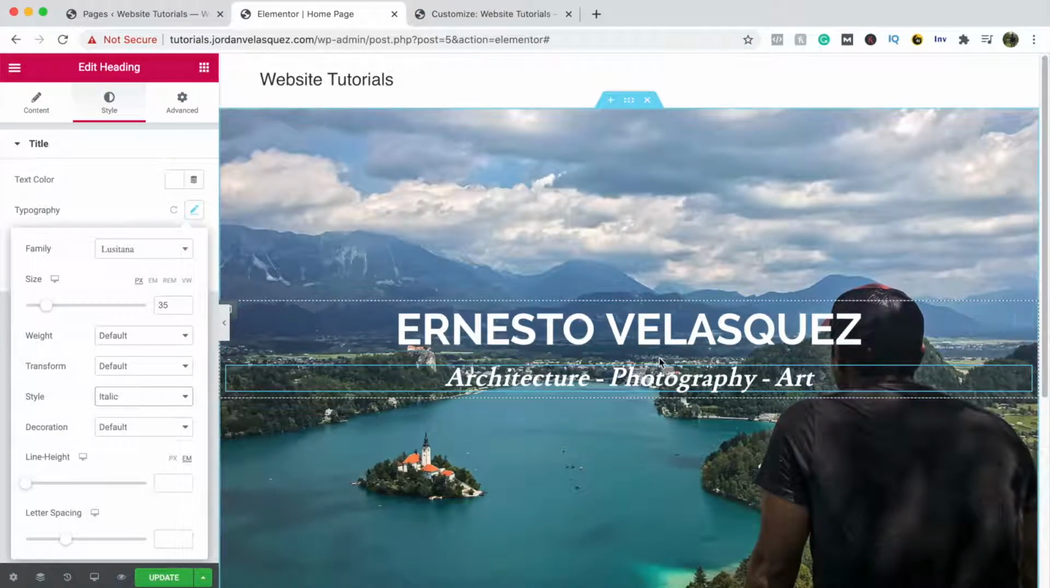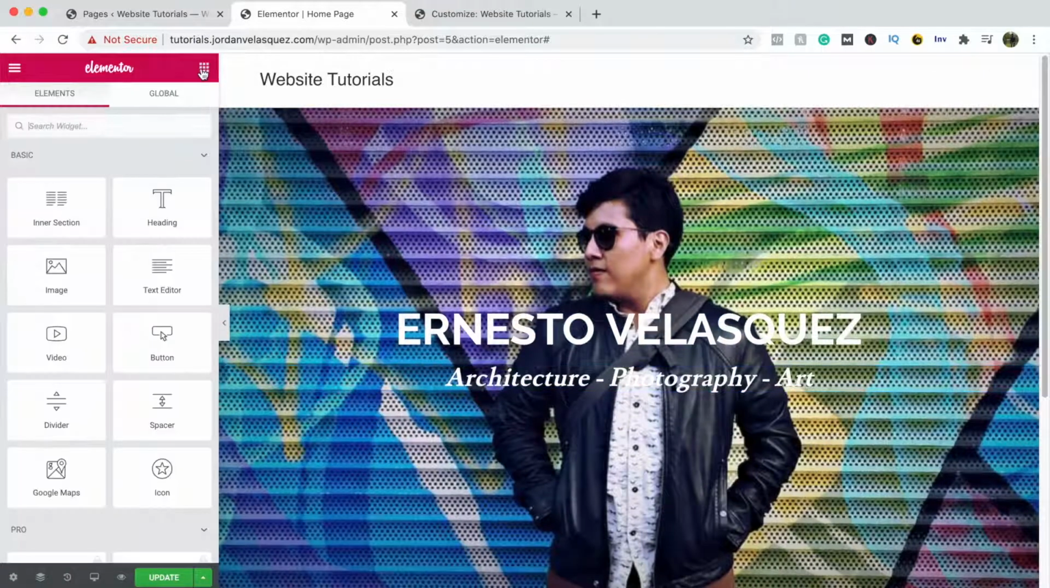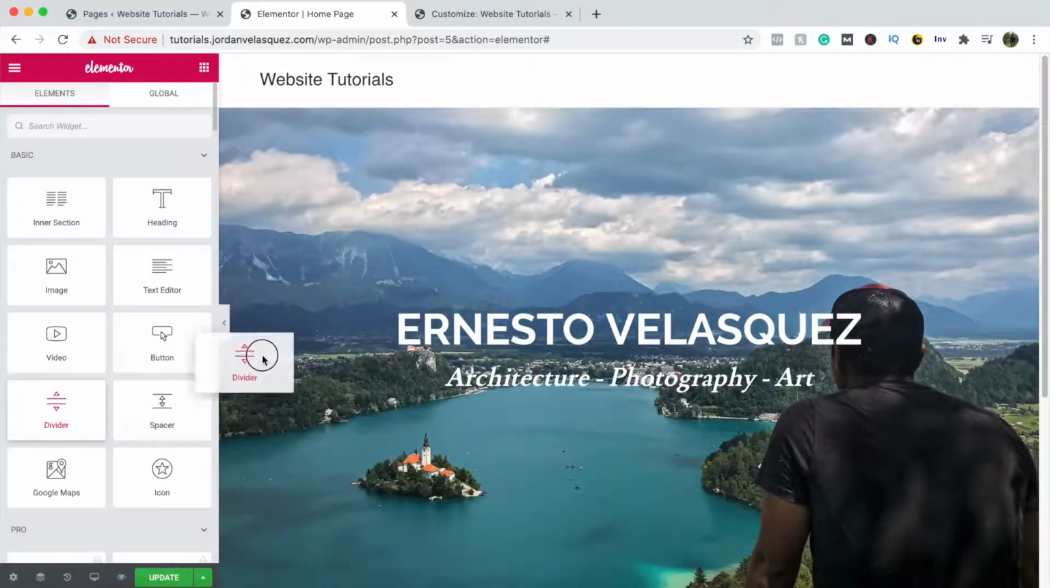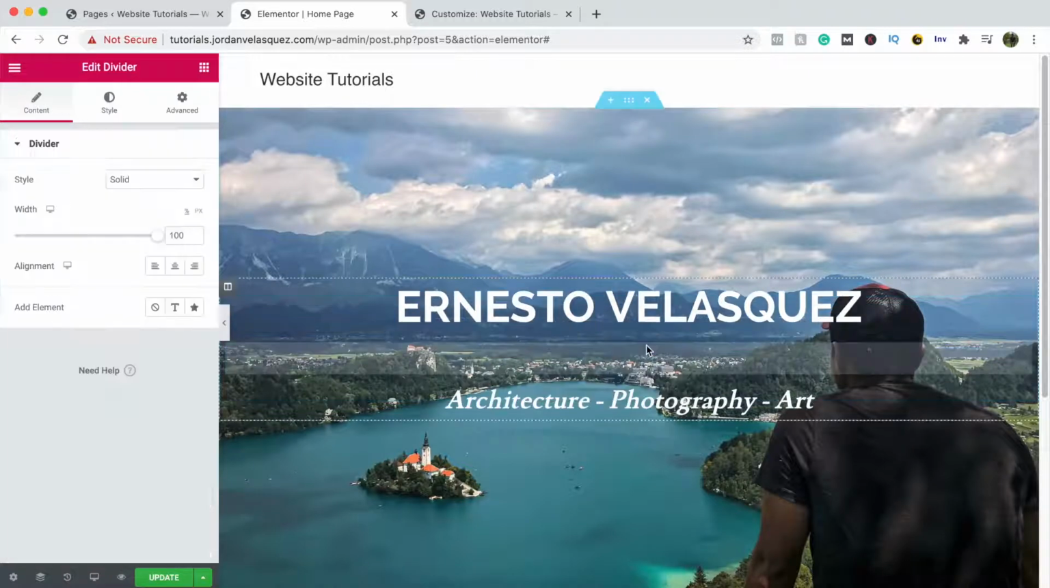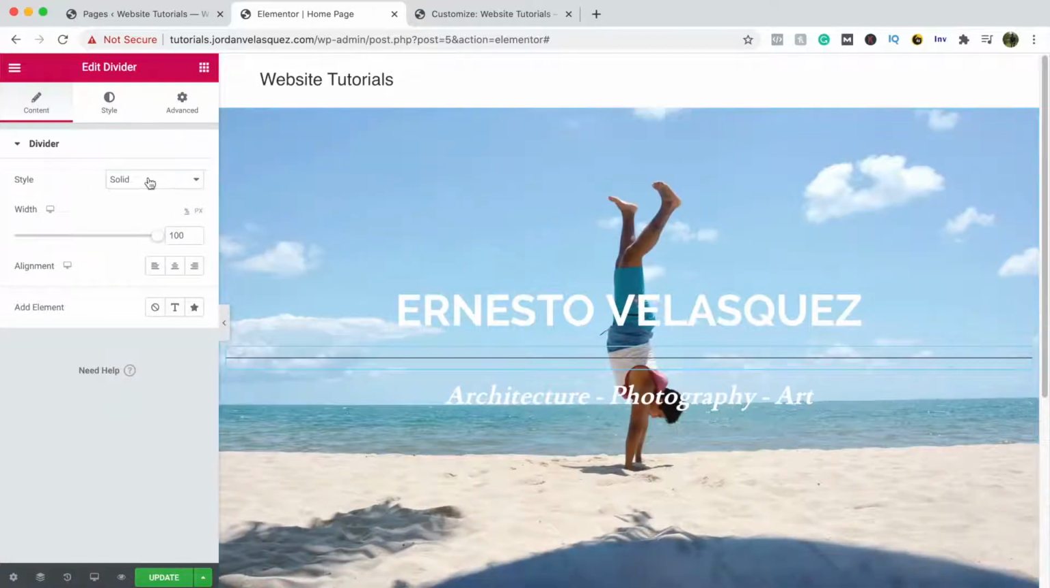Now we're gonna add a line between these two titles. So we're gonna go to this cube and we're gonna choose a divider. So we're gonna drag this one here, the style solid, the width, we're gonna choose 41.